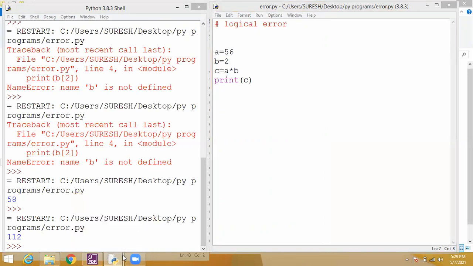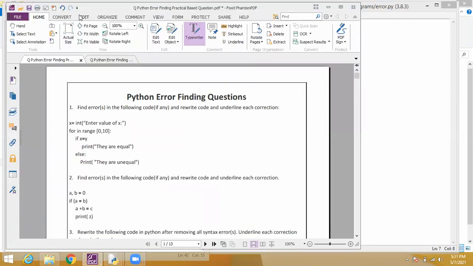Okay, why is it not showing an error? So everyone, is the screen visible, students?